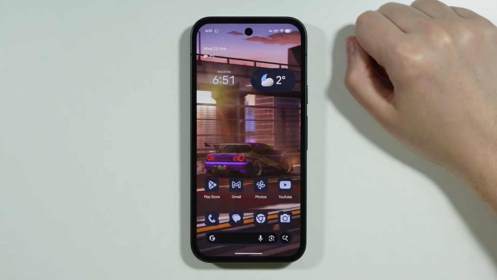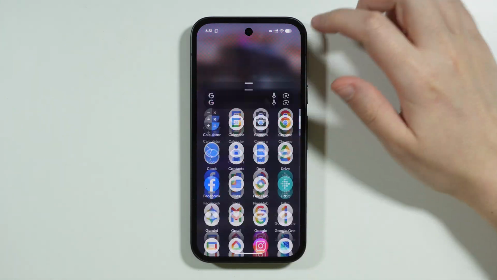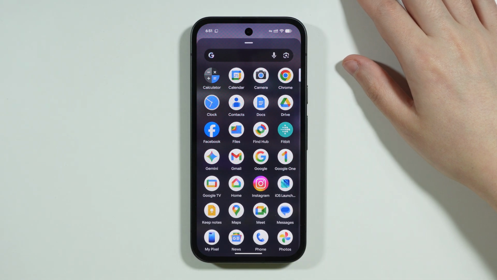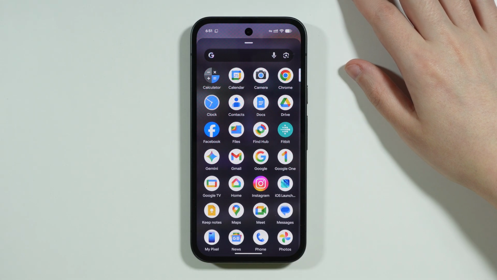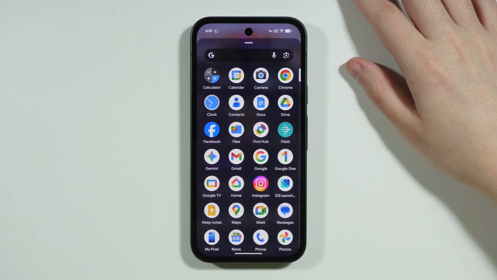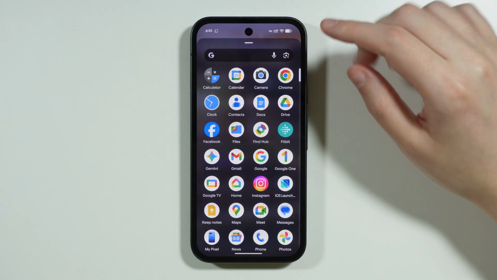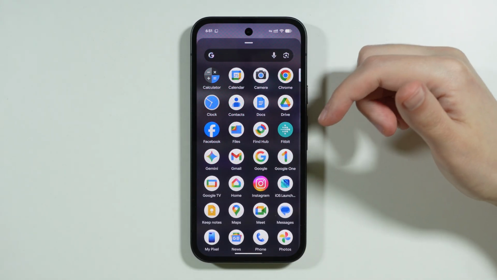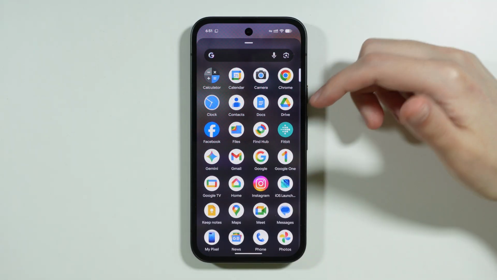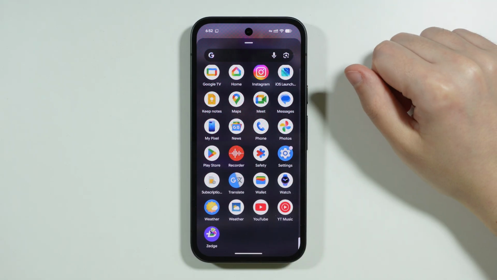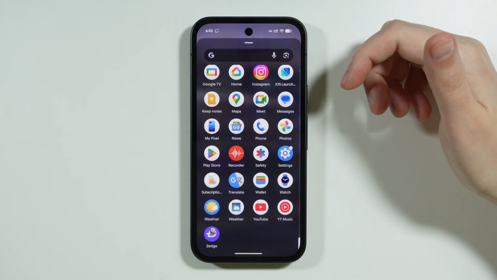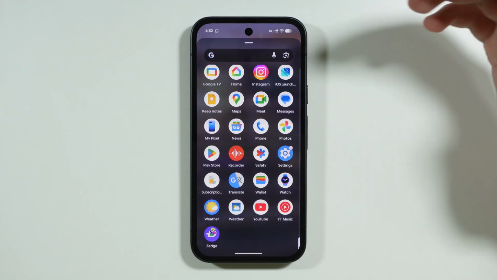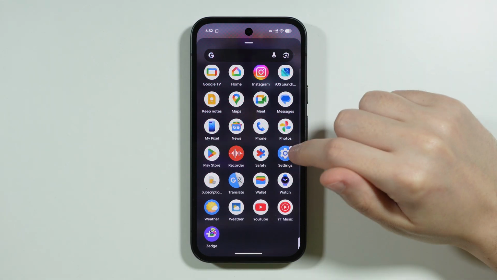If you want to hide apps on Google Pixel 10a, then unfortunately there is no dedicated option, menu, button, or feature that would allow us to simply hide apps on our phone. However, what we can do is use the private space in order to hide apps of our choice. The private space can be used for many things, but in this video we can use it to hide apps, and I'm gonna explain how to do so.